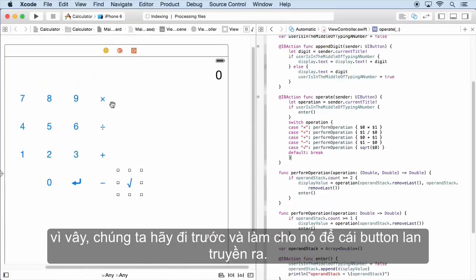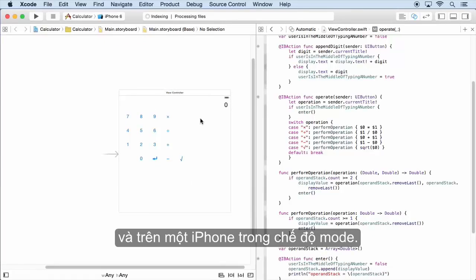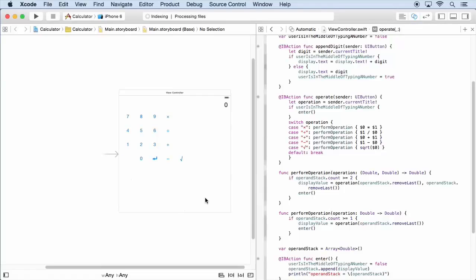So let's go ahead and make it so these buttons spread out, because right now you see all the space is wasted right here, and on an iPhone in portrait mode the whole bottom space is wasted, and on an iPhone in landscape mode this whole side is going to be wasted. So I really want these buttons much bigger and stretching out.